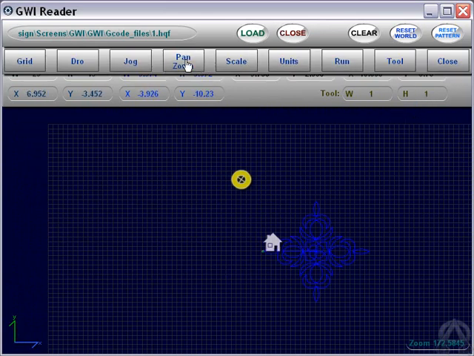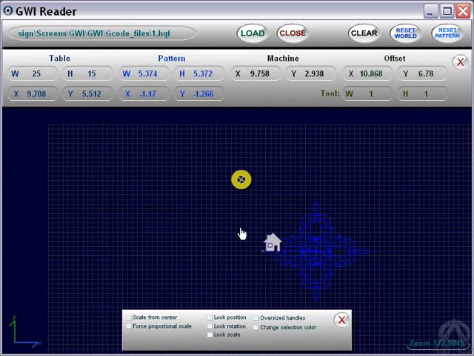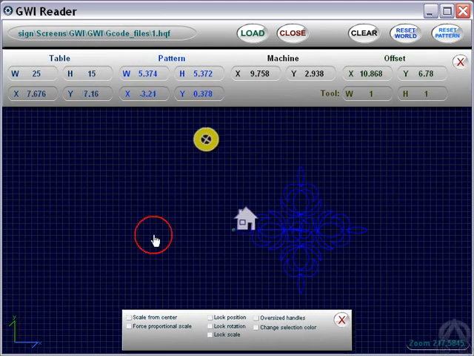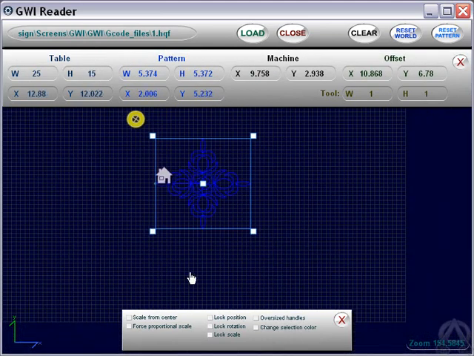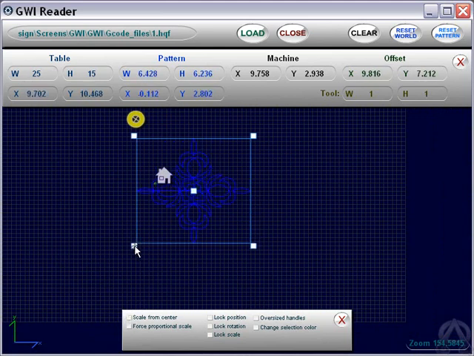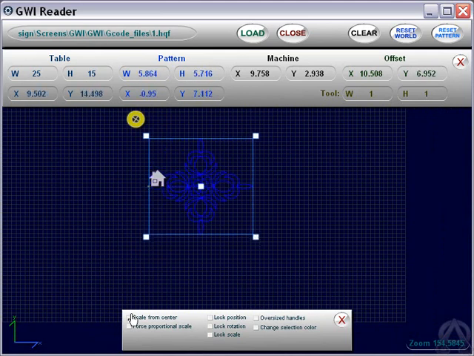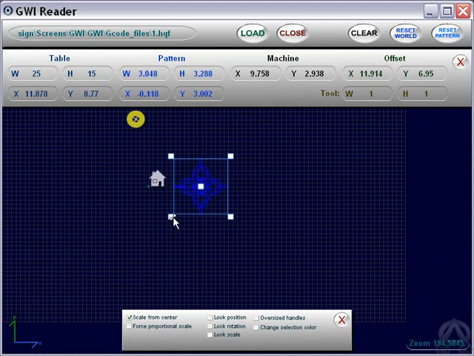Let's take a look at our scale tool. Now the scale tool is to manipulate files. So if I click on this file and I decide that I want to scale from center, because currently it'll scale from any point that you pull from that opposite point. So I'm pulling and I'm scaling from this point to this point. If I scale from center, now when I scale it, it's scaling it from the center outwards.